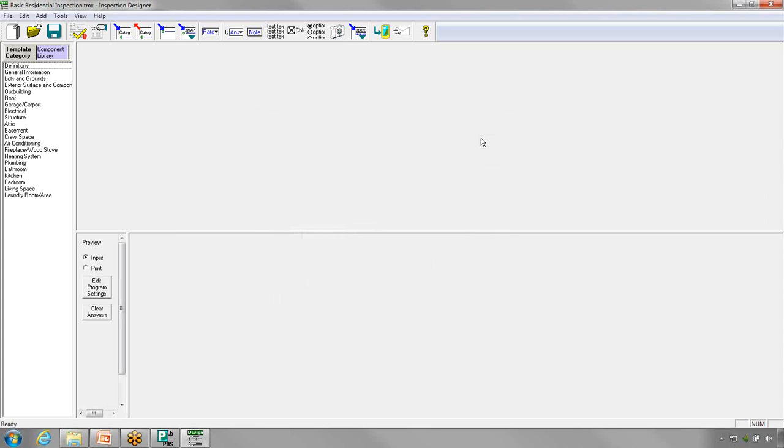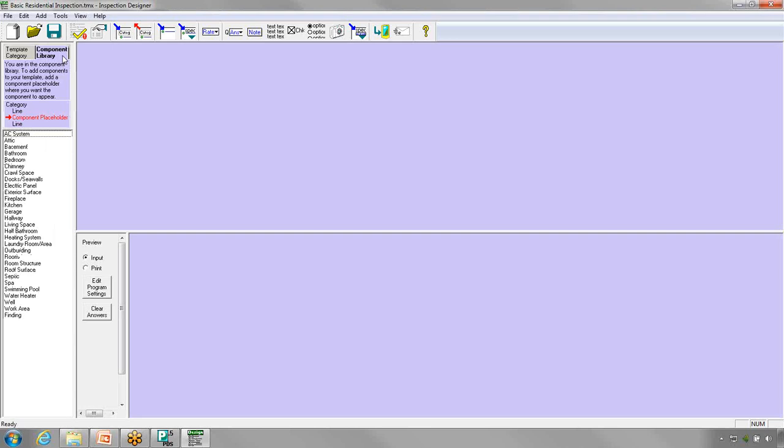We're now looking at the main Inspection Designer screen with our template open. To view our components, we need to switch to the Component Library. To do this, we're going to click on Component Library, and we can now see a list of all of our components. There are two different ways to add in a new component.